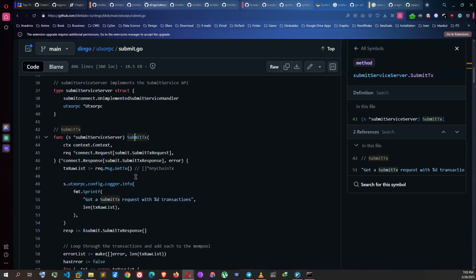So you'll see there's a submit TX, and we create a response, because submit TX actually supports a list of transactions, so you can provide any number of them to it in UTXO RPC. So this is how you can chain transactions easily. UTXO RPC supports it natively, so you can just build a chain of transactions and pass them in big chunks.